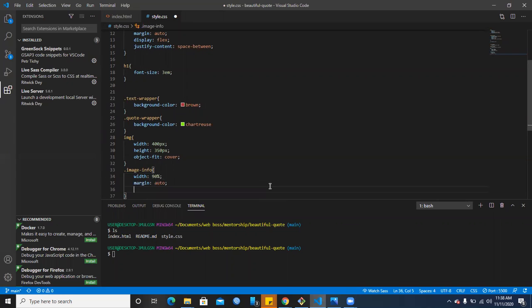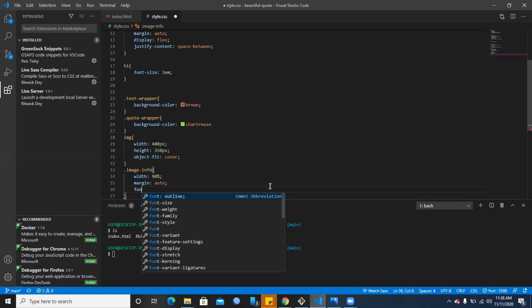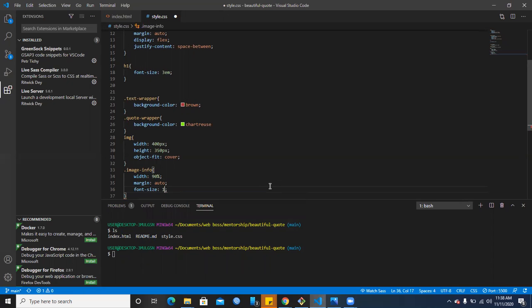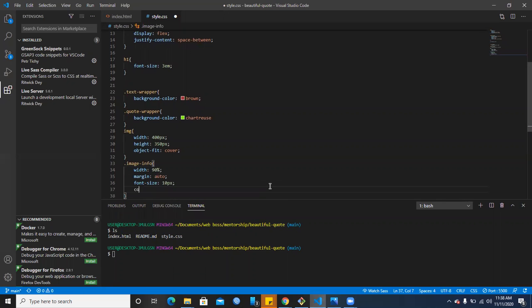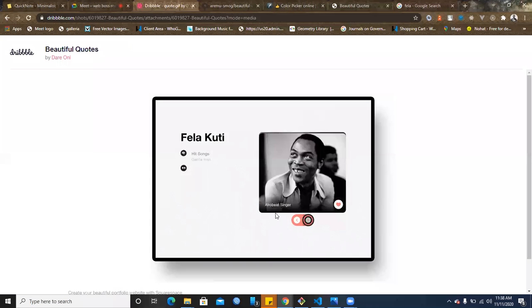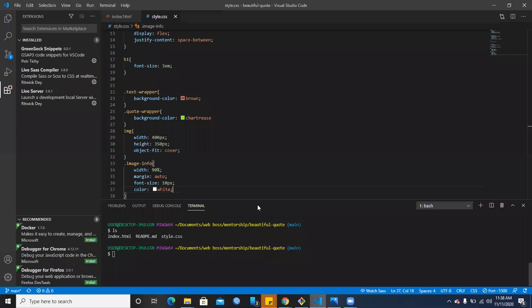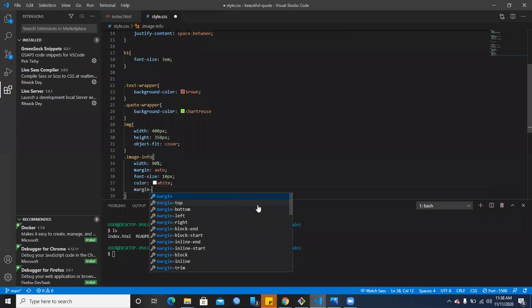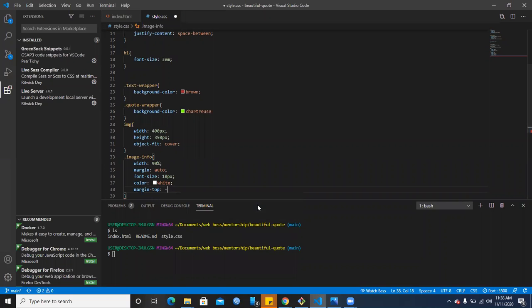The next thing I will do is say the font size should be 10 pixels. Then the color should be white. We can adjust the font size later to maybe 12 pixels. Then this guy needs to be inside of this place, and to do that is actually very simple. You can simply do margin top, let's say minus 30 pixels. Let's start with that, and let me change the font size to 12 pixels.